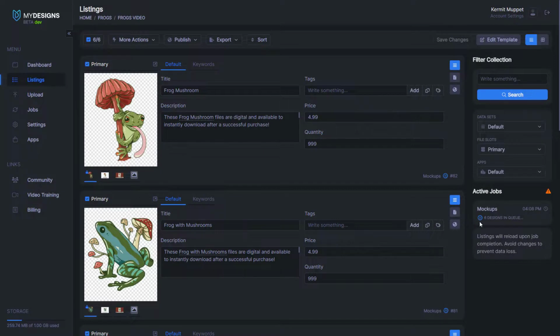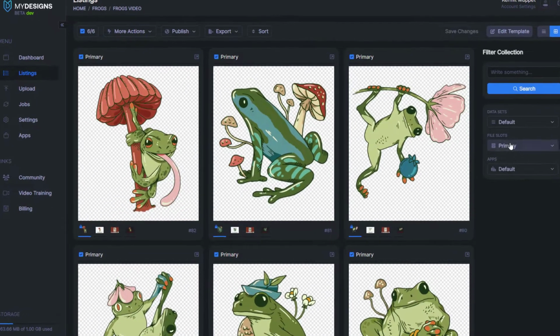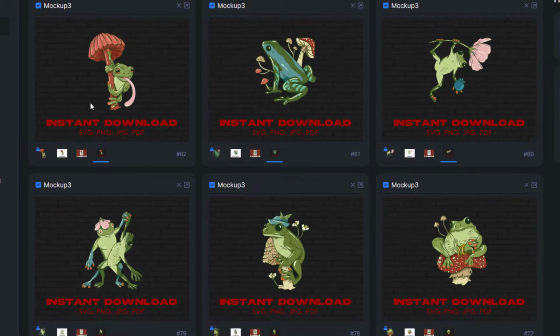And under Active Jobs, once again, you can see that that's working. Now that that's done, we'll go ahead and look at that in the grid view again. And there you have it. As you can see, we've created 6 more additional digital file mockups. And I believe that puts us at a total of about 18 that we've done in a matter of less than 2 minutes. So I hope you guys can see how useful this can be.